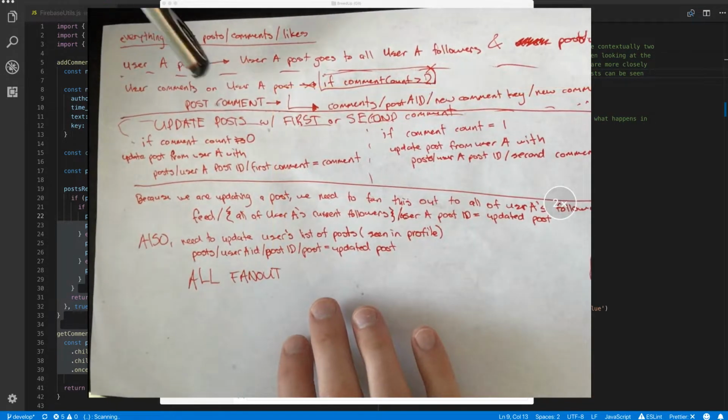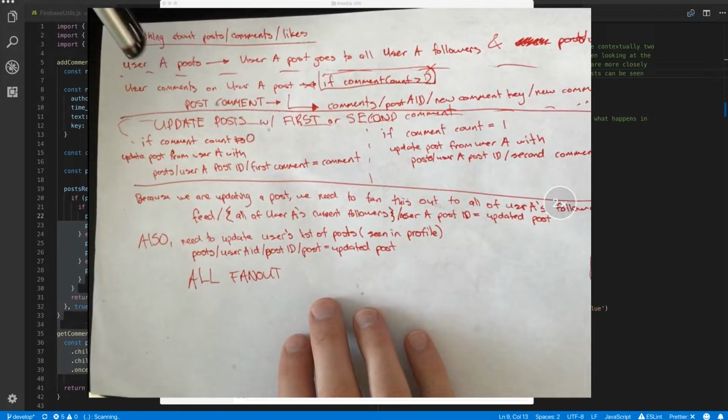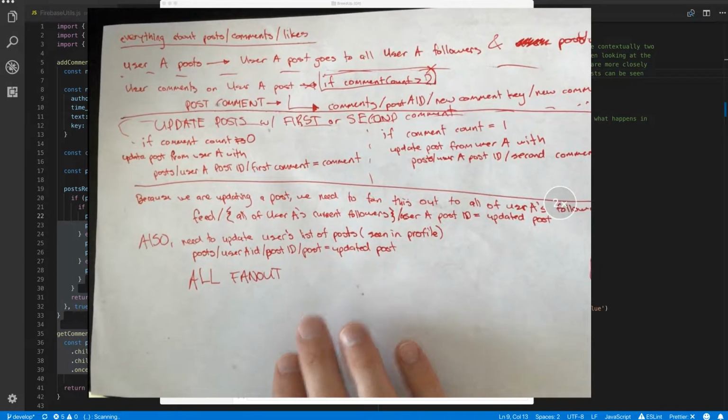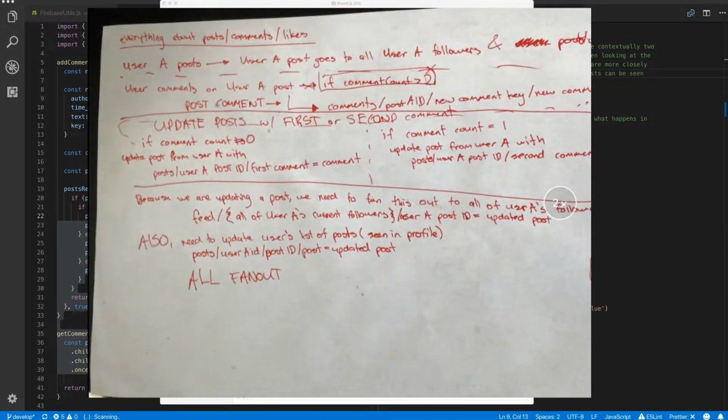User comments on user A's post. So that's when the post happens. So when the post happens, it goes to all of A's followers, and it goes to A's posts itself. And this is specifically in NoSQL. I'm going to use Firebase. I'm sure you can do it a million other ways. Please let me know how smart you are in the comments.